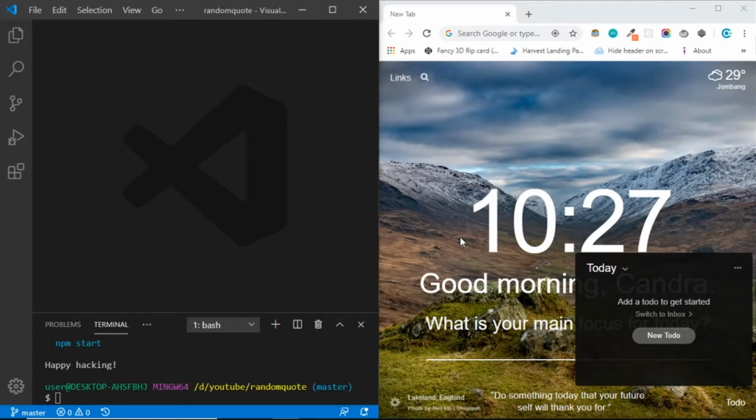Alright, so welcome back to another video, and now we are going to create a random quote app using React. By the way, this is just a very simple project, but if you're just starting out learning React, I think it's a good idea to follow this tutorial. Alright, so for the first step, let's create a React app.